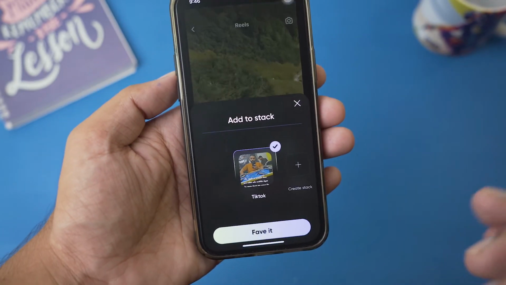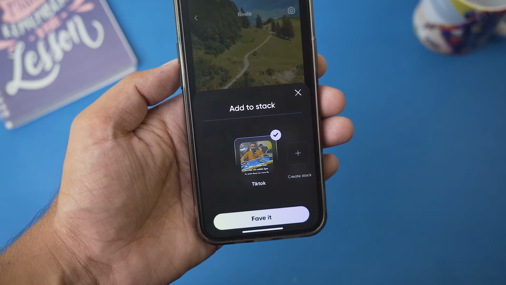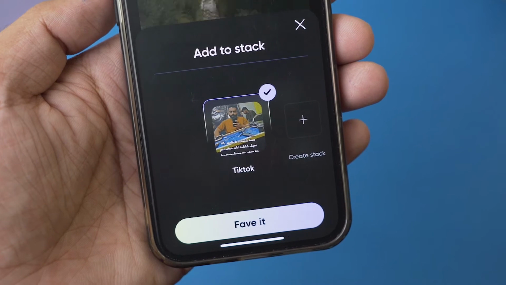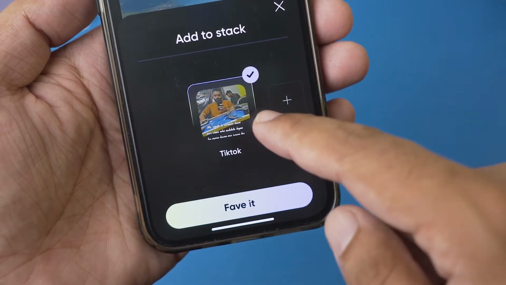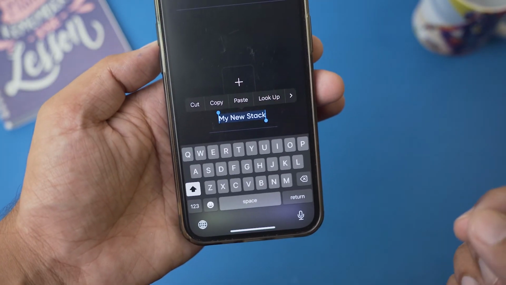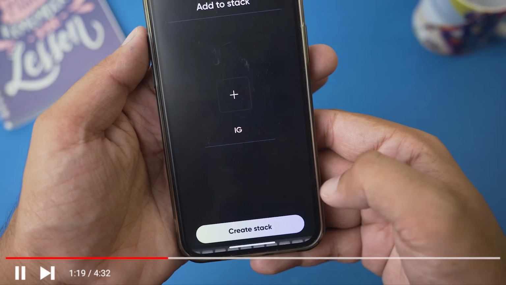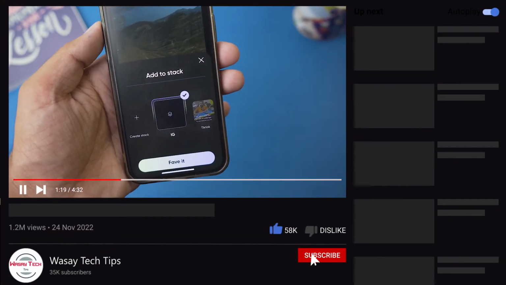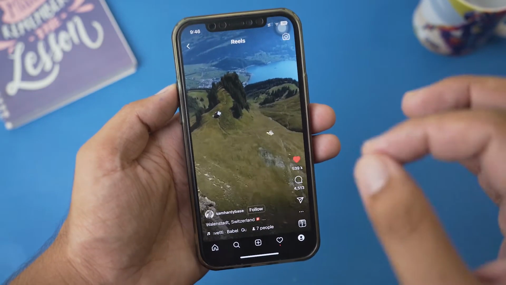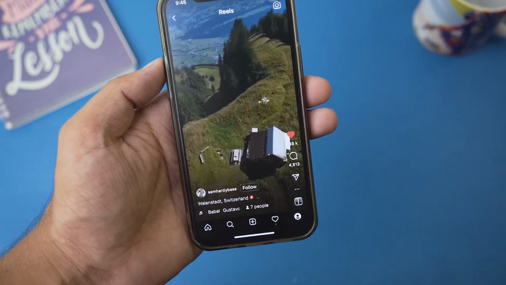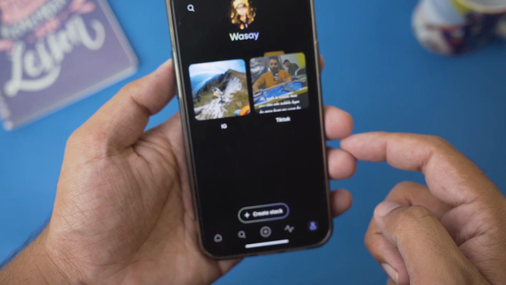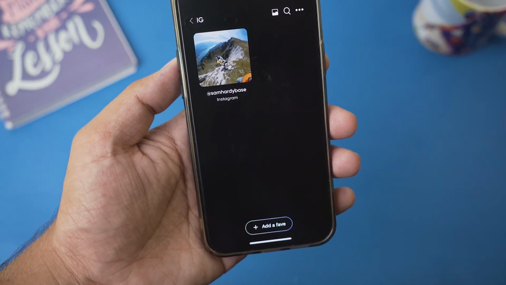So basically in your Faves app, you make something called a stack. Basically a stack is a collection of videos. So here I have a stack of TikTok videos where I save my favorite TikTok videos. For Instagram, what I'm going to do is press on the create stack button, and you can name your stack anything. I'm just going to name it IG. Press on return, and I'm going to press on create stack. Once this stack is selected, just press on favorite, and now this particular Instagram reel will be saved on the Faves app. If I go back, open the Faves app, you can see the Instagram stack has been created. If I open the Instagram stack, you can see the video is present.